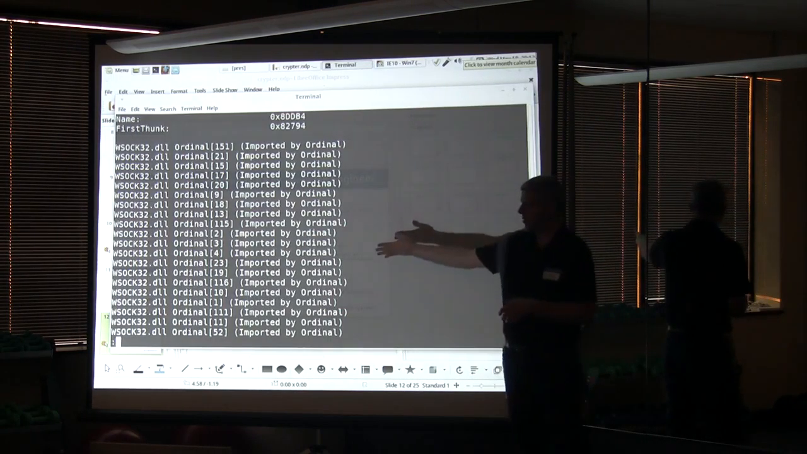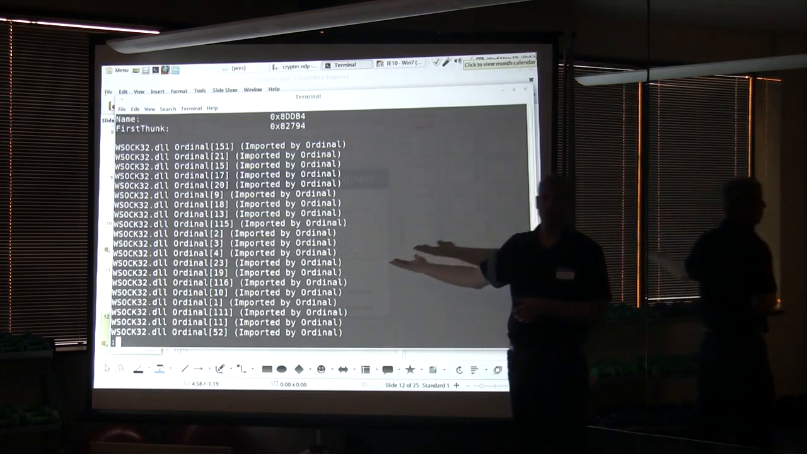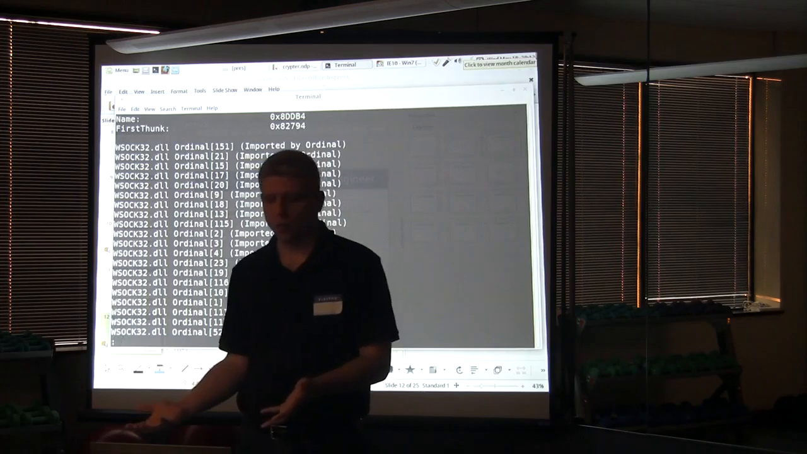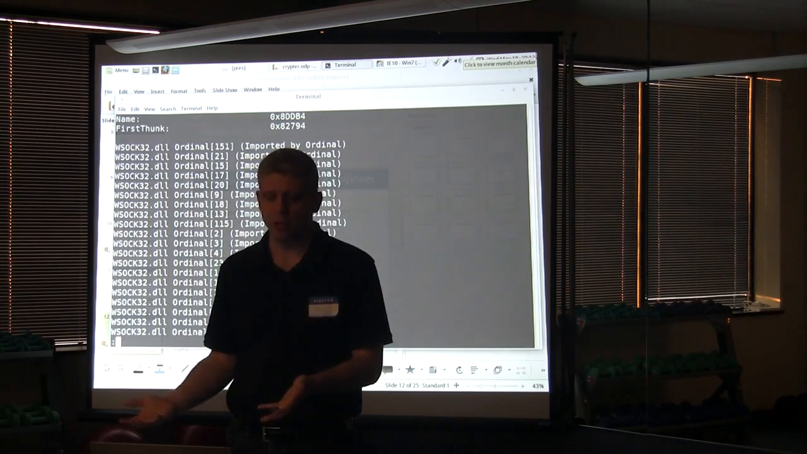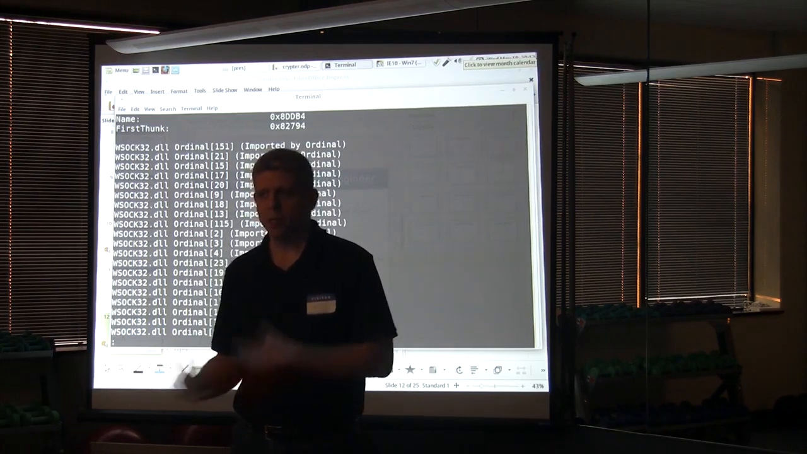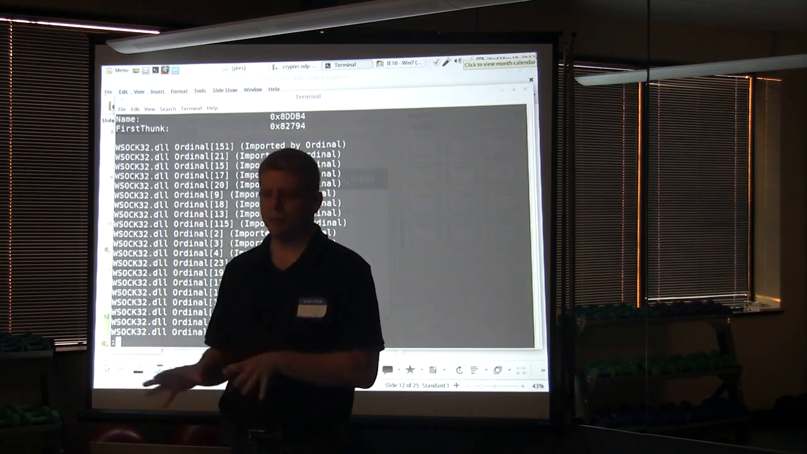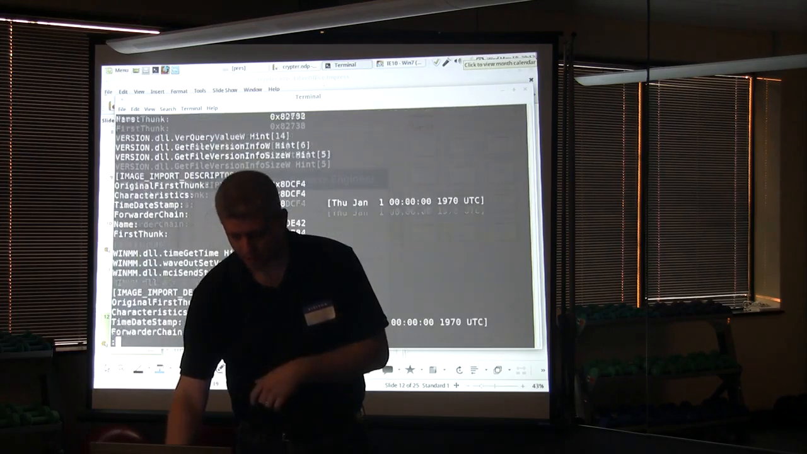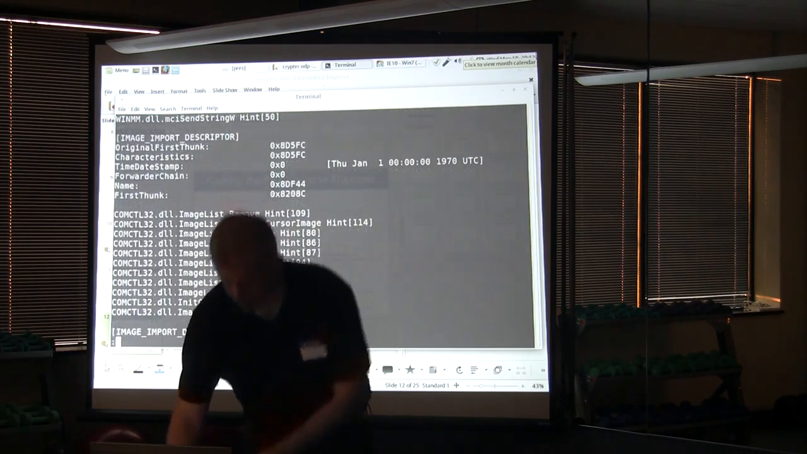For some reason, WSOCK32 always imports by ordinal. I don't know why it does that. But we know that it's loading stuff from wsock32.dll, so we know that this crypter has networking capabilities. It has the ability to communicate over the network, which is kind of interesting. Going down a little bit farther is version.dll. Let me see if I can.